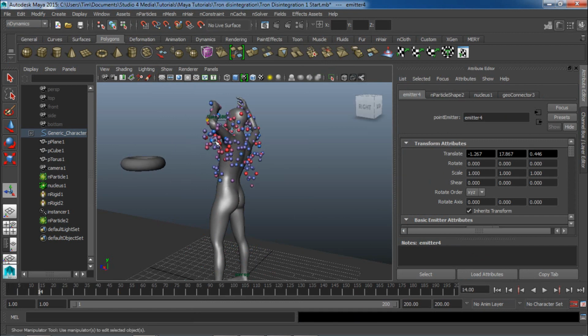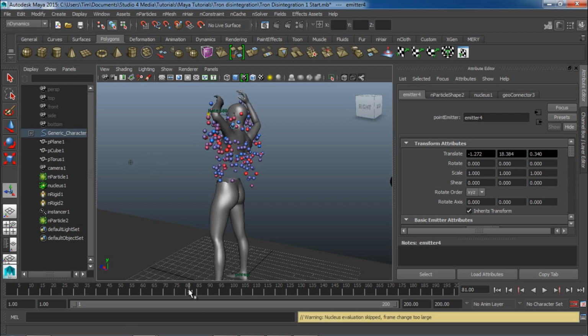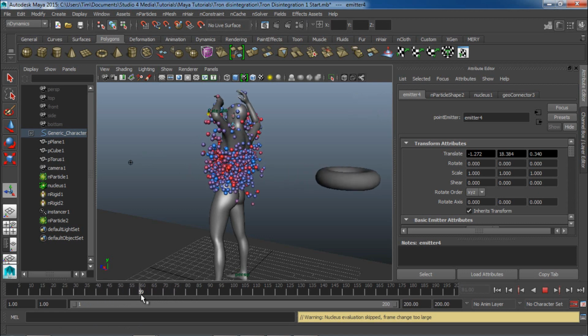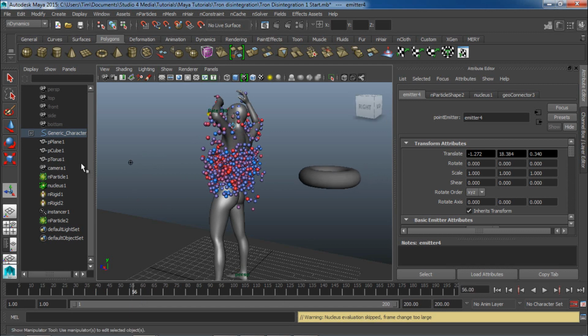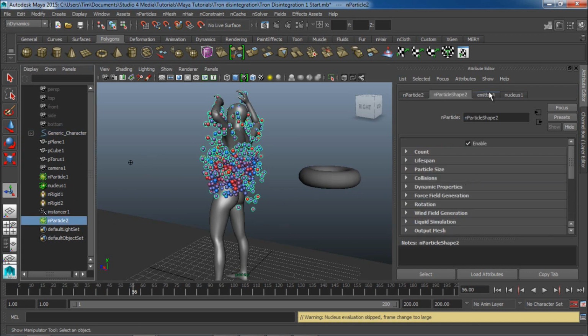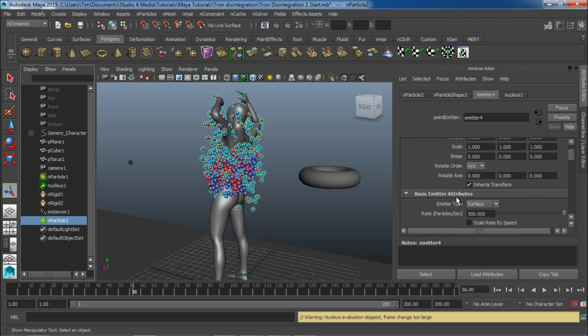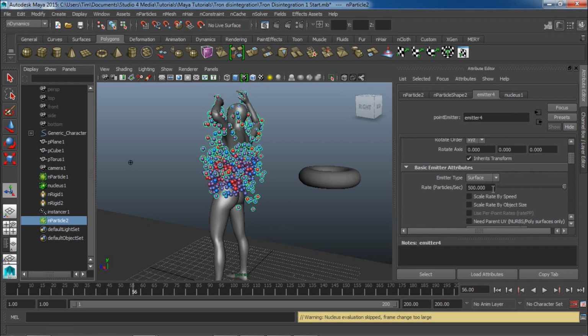And of course we want those to be turned off until about here. Let's say frame 56. So let's go ahead and do that. Emitter rate, so this to 0. I'll back up a frame or 2. And then we'll go forward a couple frames. So this to a value of, let's just do 5,000, so our computer doesn't explode.